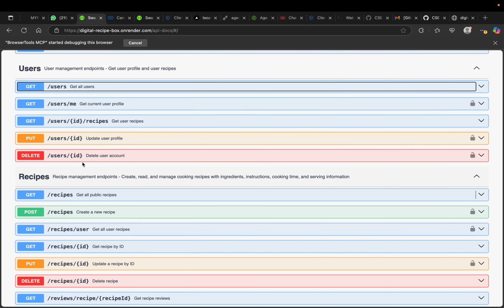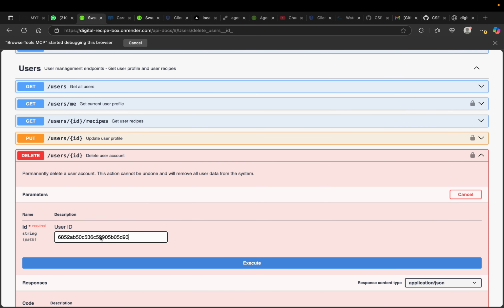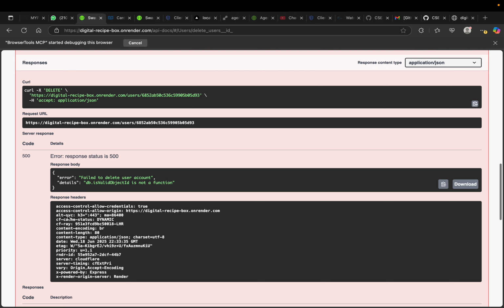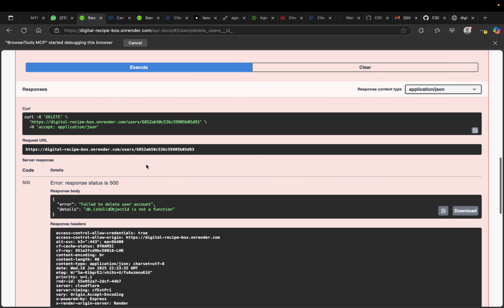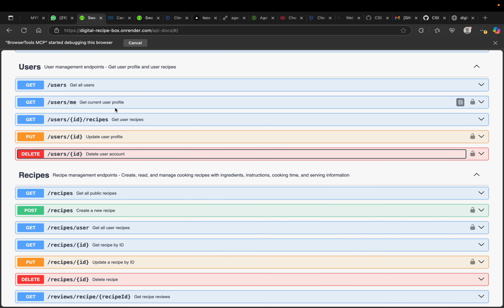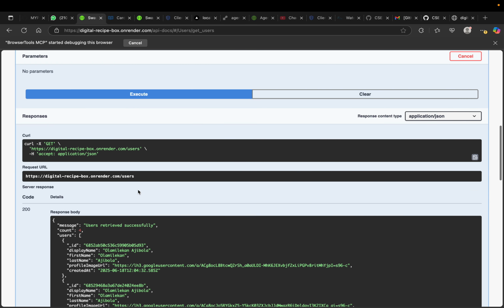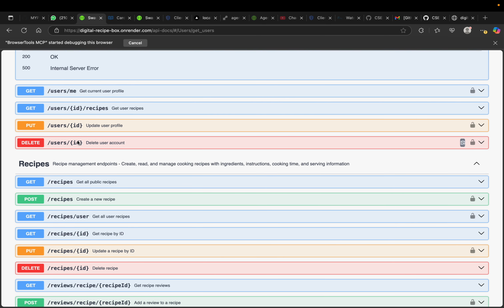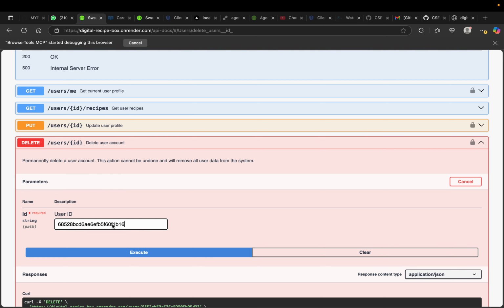So let me try to delete this user. Oh, okay. So this user is not a valid user. It was added before now. Let me try to delete my own user. Delete user.